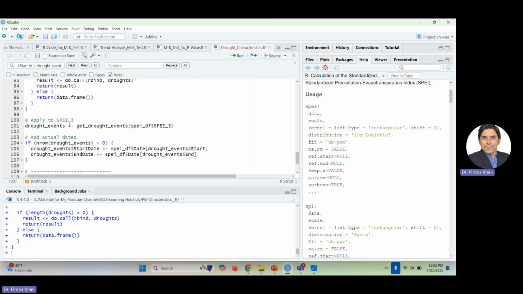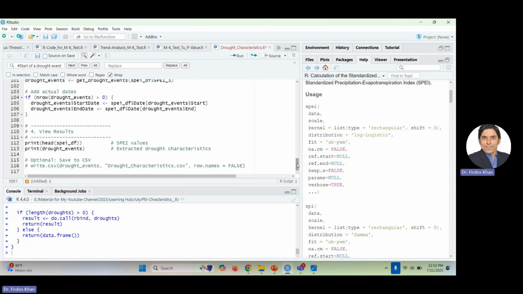Apply to SPEI 3 drought events. Okay, now these get the drought events for SPEI 3. At the end, you will see that you can now display the results. This line will give you the SPEI values, head of current, so the top values of the SPEI values, and then this will print drought events, which will have the extracted drought characteristics and SPEI values. By the way, at the end, you can save this file. Just remove this hash and then this will save the file drought characteristic.csv.